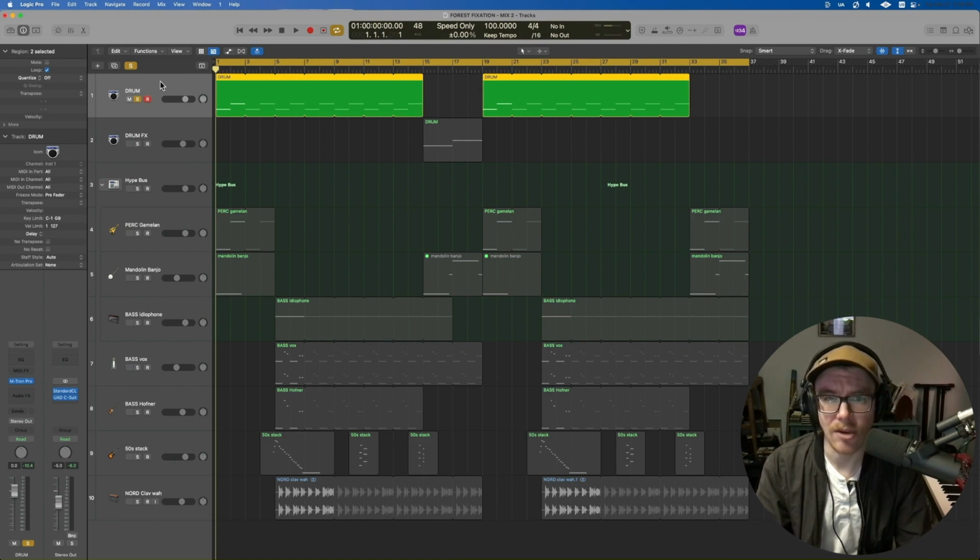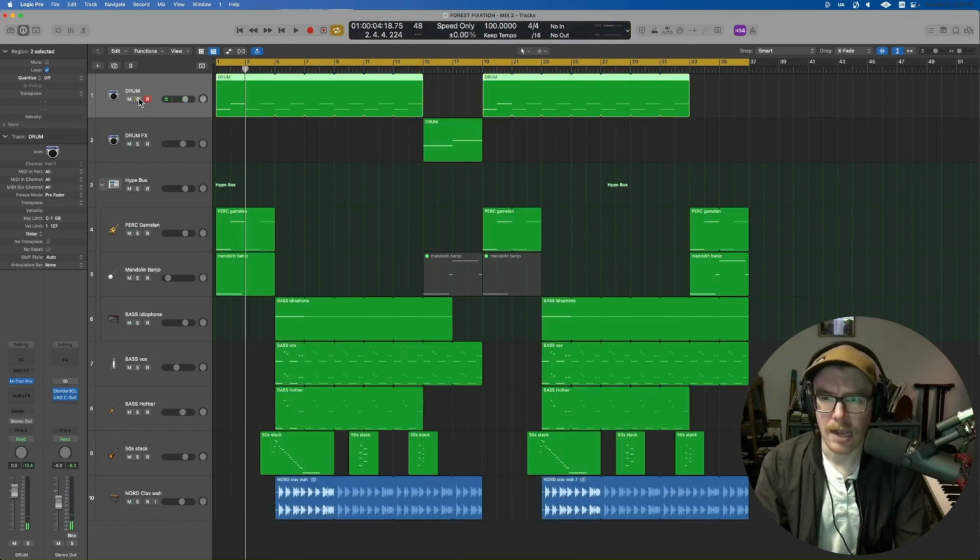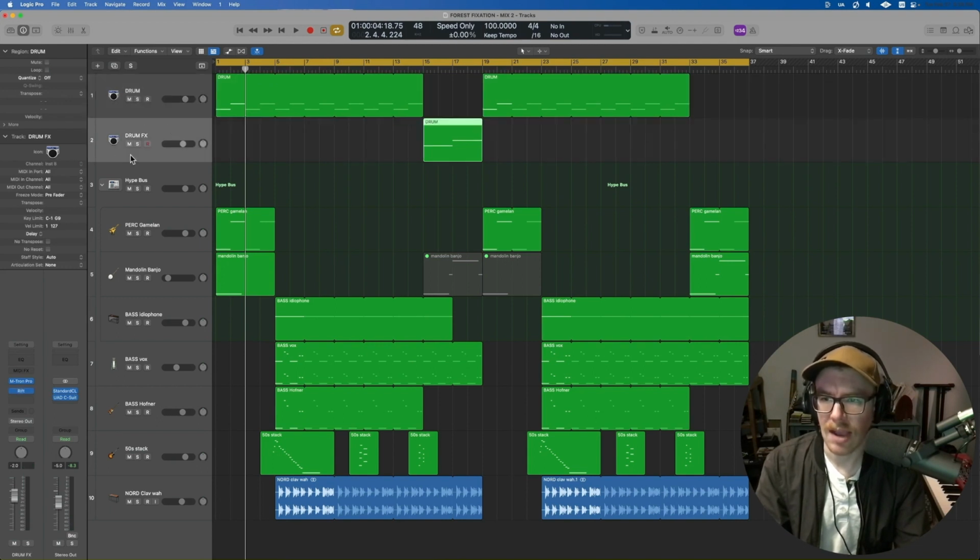We have here our main drum groove. Very fun, very straightforward, a bit of swagger, as with all of these drums in the glitch groove menu. Then we have some drum effects.